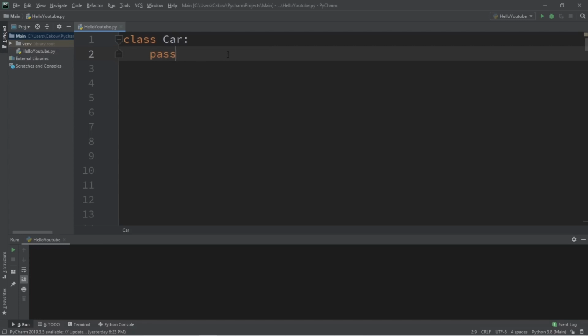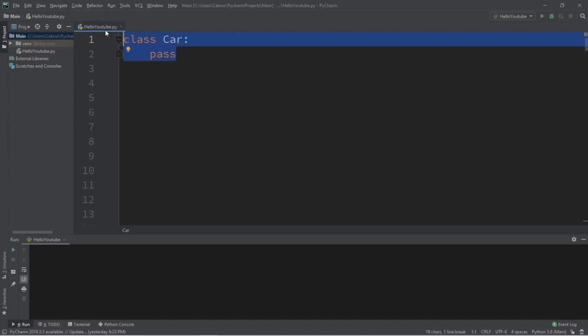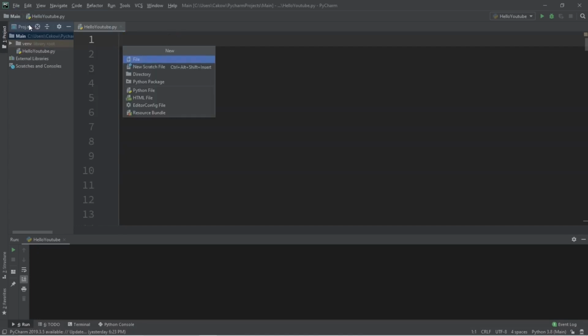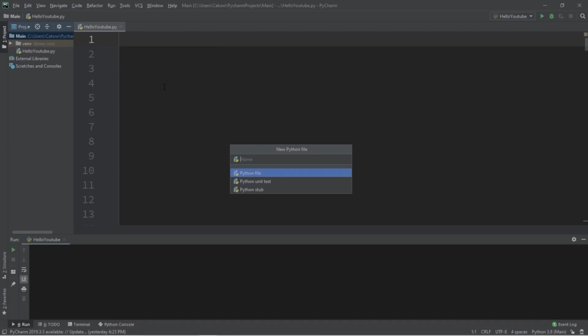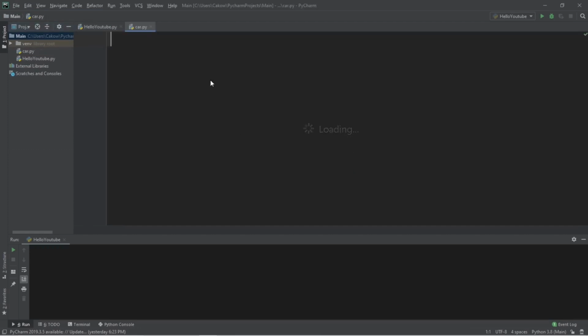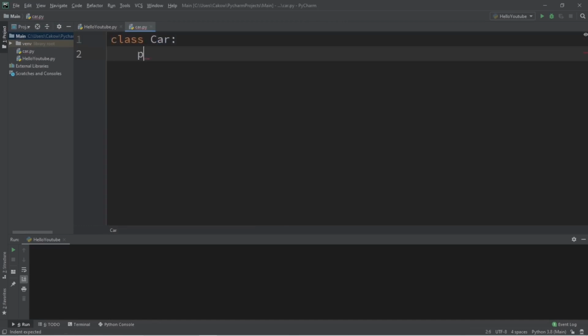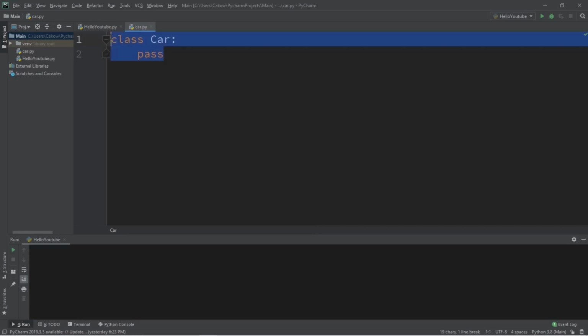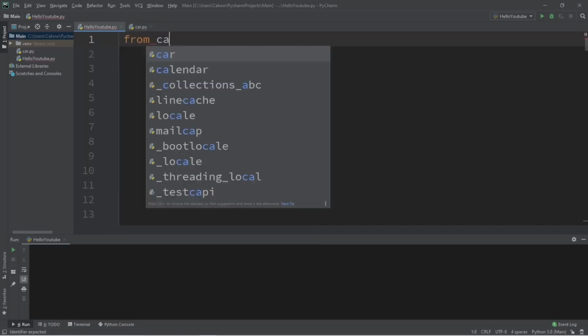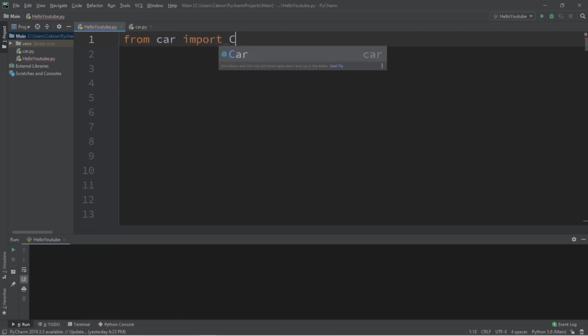But if your class is fairly large, you may want to consider placing your class within a separate module. So if you were to take that route, we would go to File, New, Python file, and we would name this car, click Python file, and we would declare our class within the separate module. So class Car, and for now, I'll type in pass. Then we just need to import this class. So within our main module, we would type from the name of the module, import the name of the class.